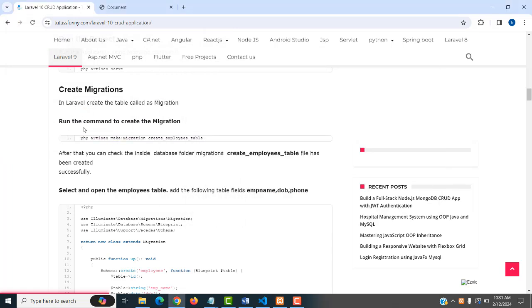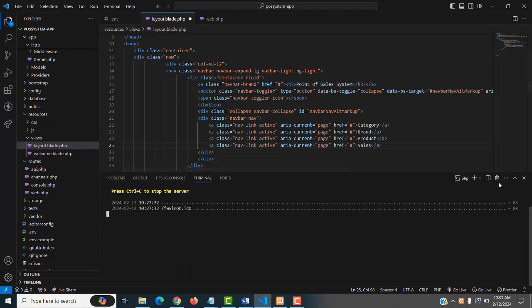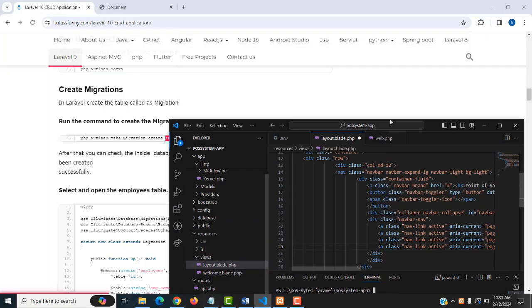Here we have started the XAMPP server. Now first you have to create the tables. You have to create the category table, and you have to write the plural form. So we have to go to my terminal. My project is already running, so don't stop it. You have to open another terminal.